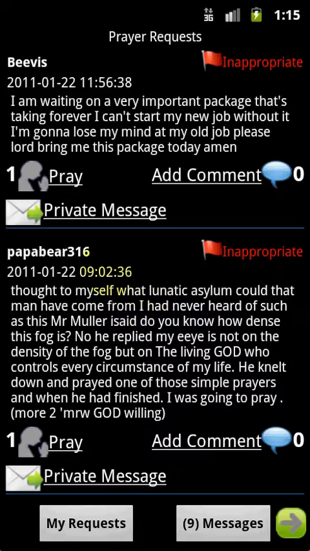I'm going to briefly go over the new features that should be released over the next couple days for Android users. In the prayer request area, we have done some minor changes to the layout. You'll see that the date and time of the request is no longer squished in between the name and the little flag button. And the private messaging will also be released.